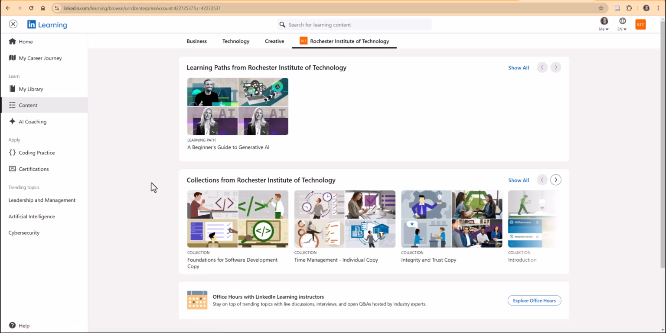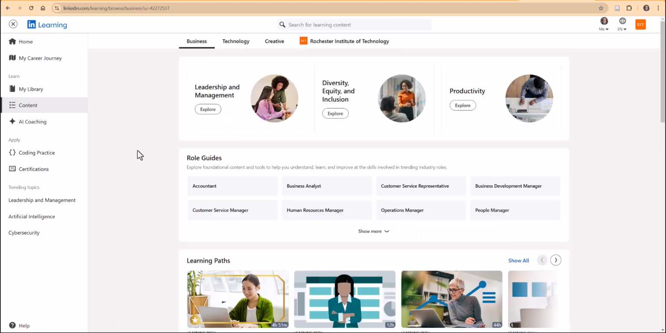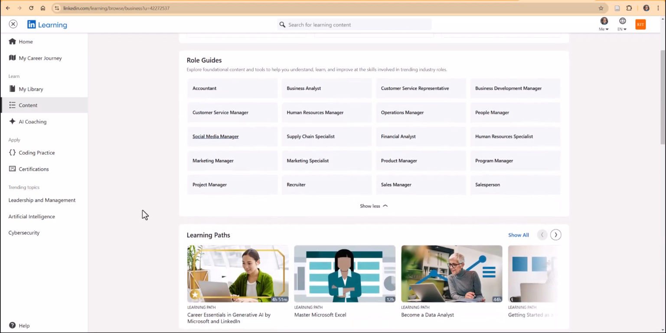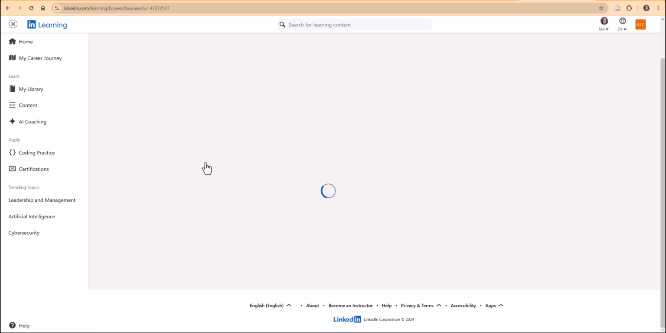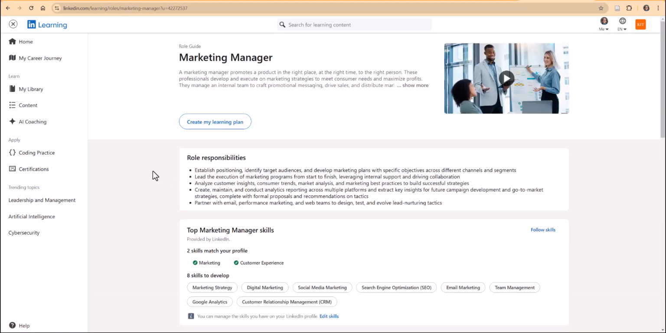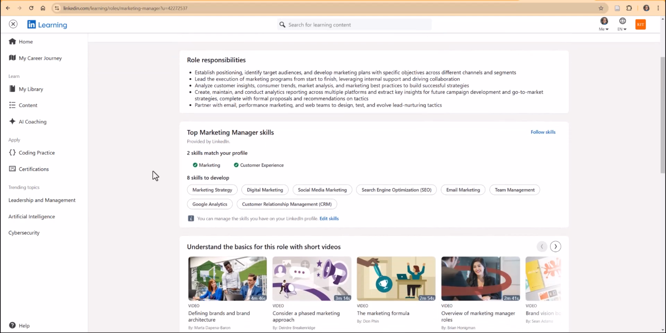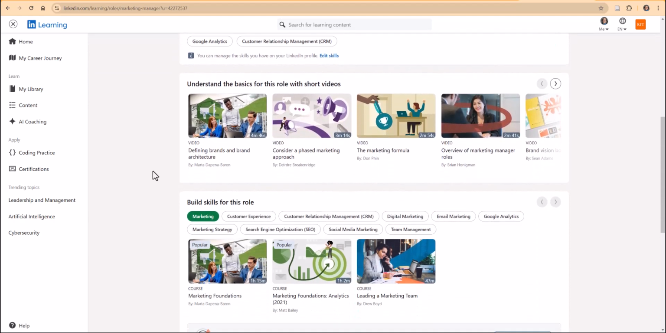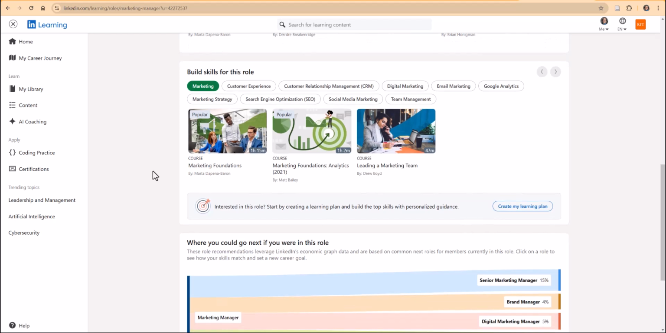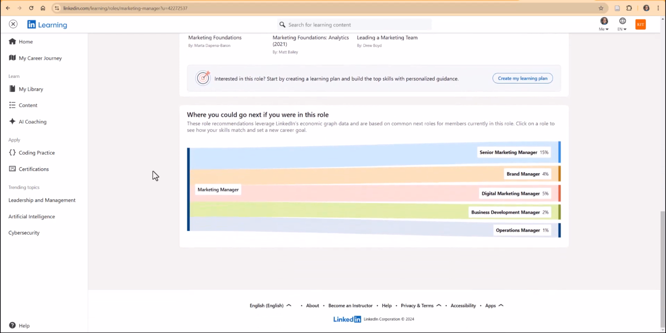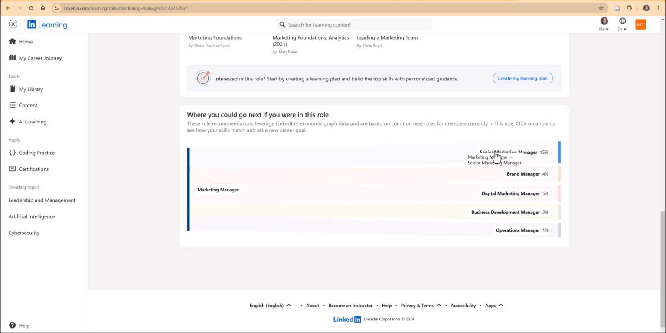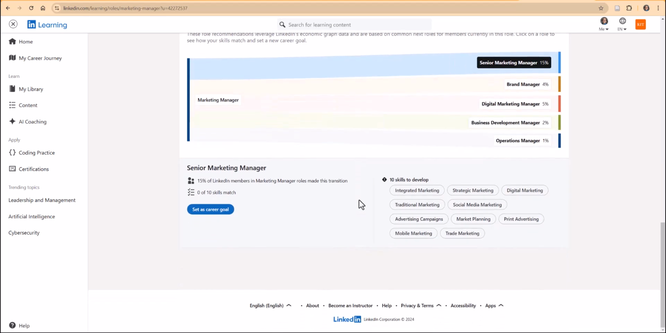So it's in this center under content where you can browse by role guides. A role guide is you want to be an accountant or you want to be a marketing manager, and it will give you pathways to better understand and learn and improve those skills. So here we are at Marketing Manager. It's describing what a marketing manager is, roles and responsibilities, top marketing skills, etc. So this could help me explore other occupations potentially that I want to go into. You can also see that it knows more of what to do with the roles of a marketing manager than it does with a librarian.